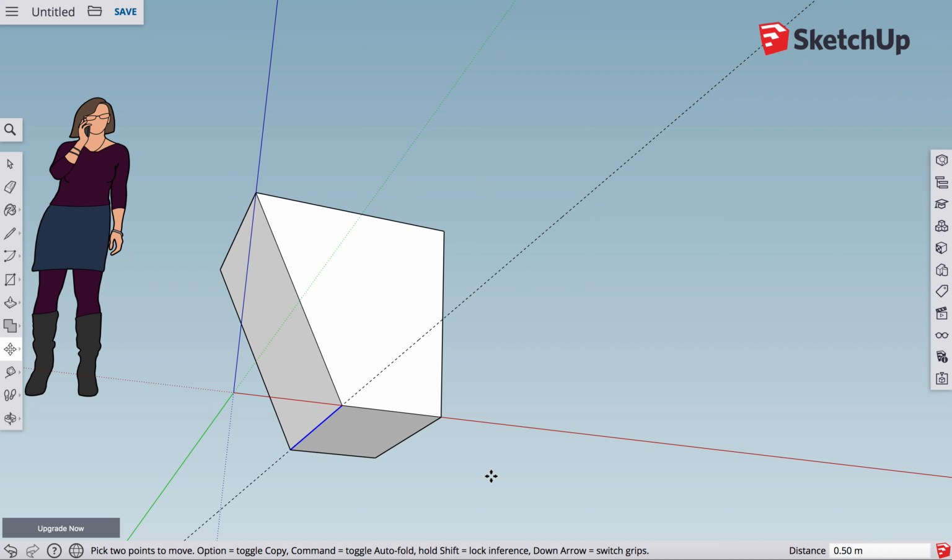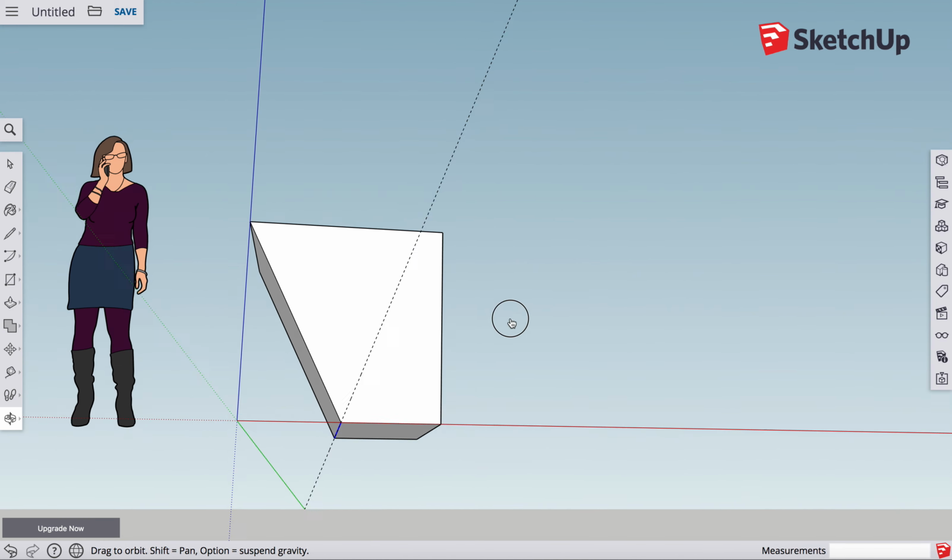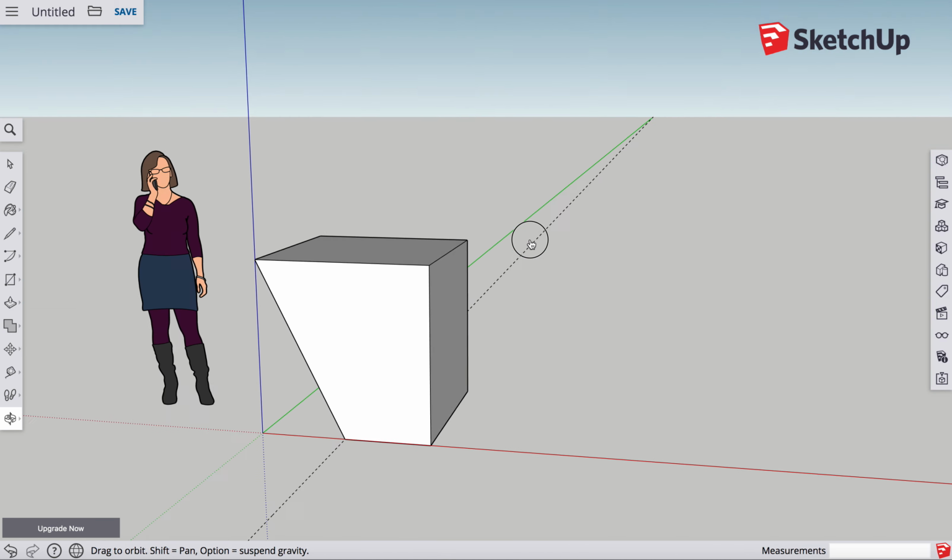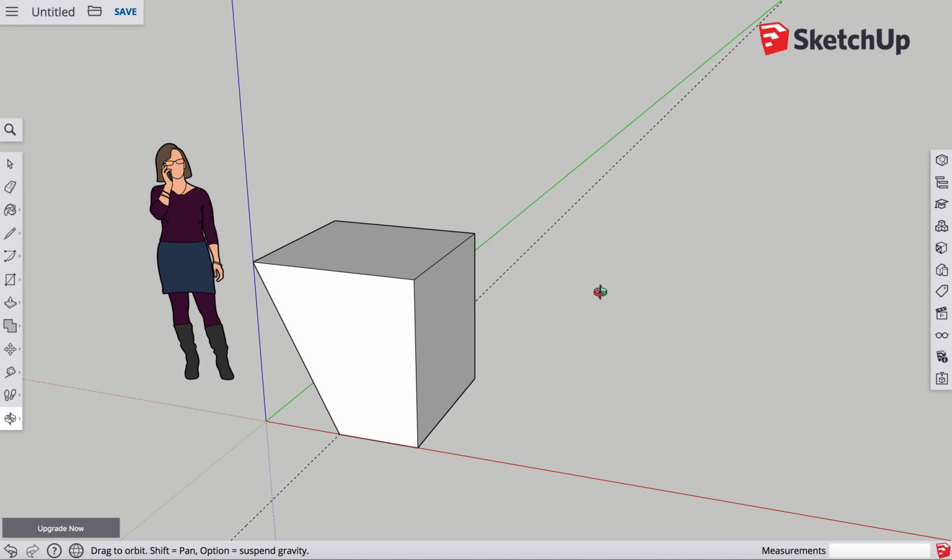I can push the space bar to revert back to the select tool. Okay, so now I've changed that form a little bit. I've moved it so that it's not a cube anymore. I'm going to pan back round, and now I'm going to modify this other side with another strategy.